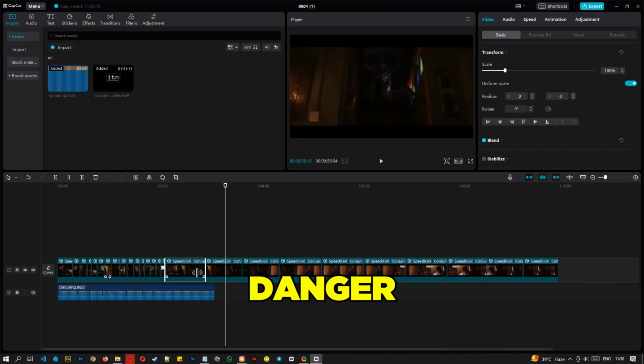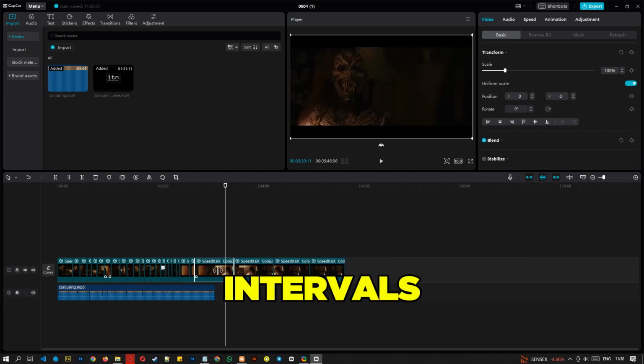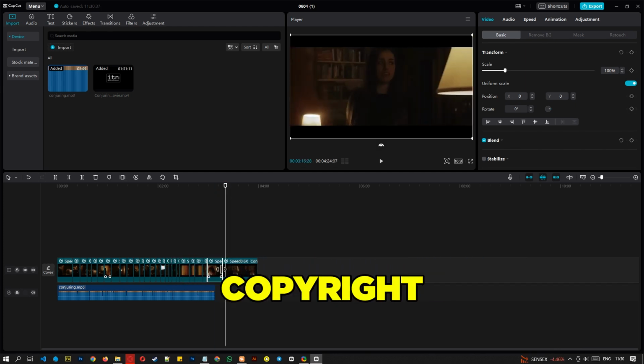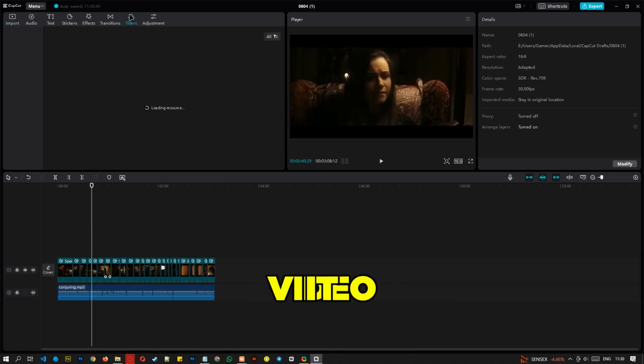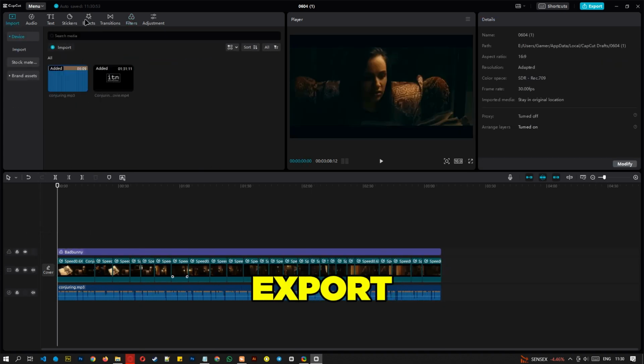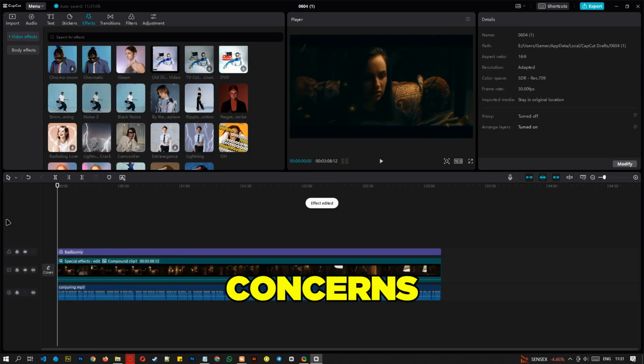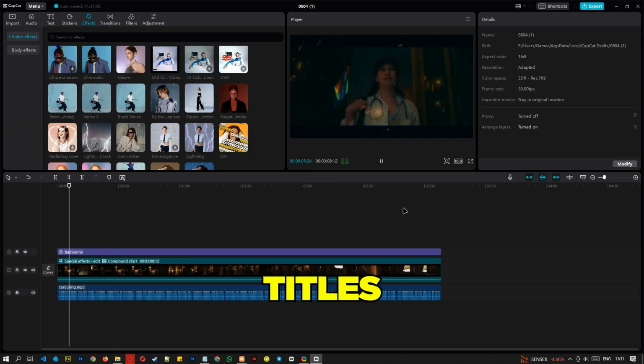To further limit the danger of copyright concerns, incorporate still photographs from the movie at regular intervals, as well as appropriate copyright-free background music. Editing the video may take some time, but it is well worth the effort. Once you've finished editing, export the video and publish it to YouTube. However, to avoid any copyright concerns, do not include the real movie name in titles or descriptions.